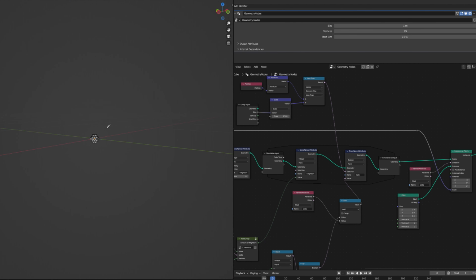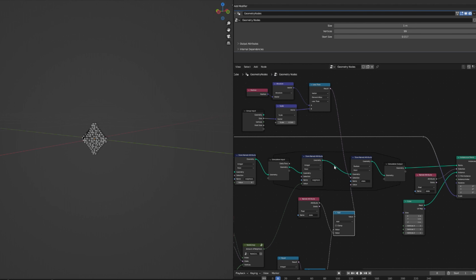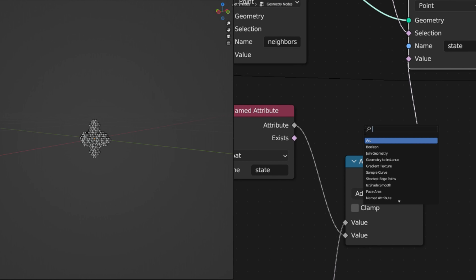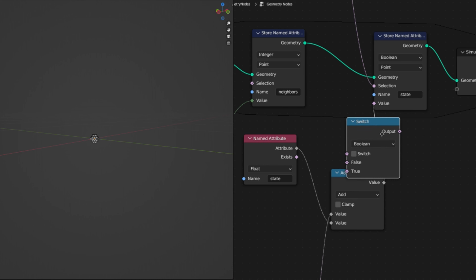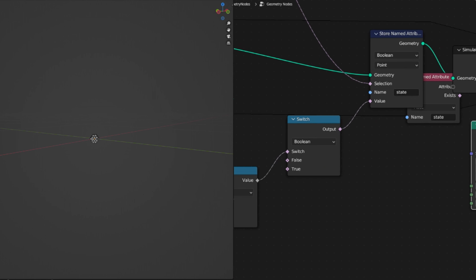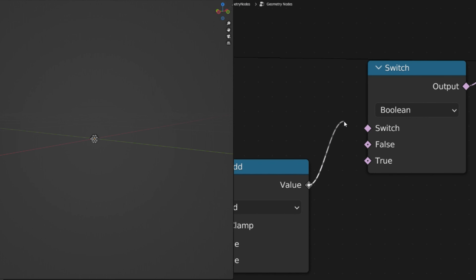So the next thing I want to implement is that I can change the speed of this animation. Unfortunately, we can't make it faster, but we can make it slower because it updates every frame. And we can simply make sure that it only checks the neighbors every 2 frames or every 3 frames. So we're going to go down here and let's add a switch node. And we're going to set it to Boolean. And then let's put it right here before we store the actual attribute. And now, actually don't connect this to switch. It needs to be connected to false.